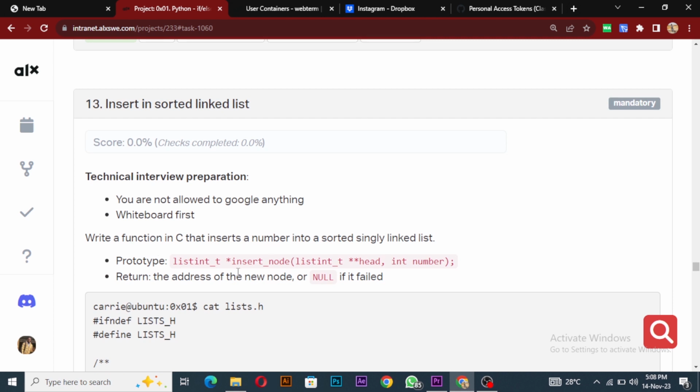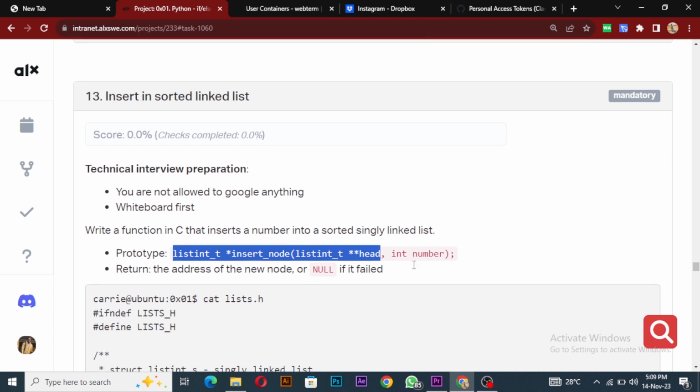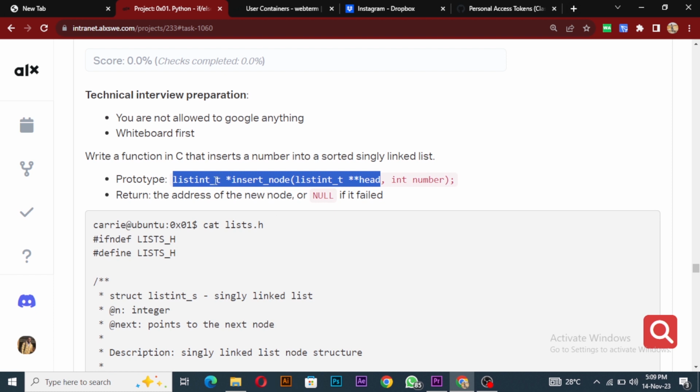So we are using linked list now. Write a C function that inserts a number into a sorted singly linked list. Okay, so we are going to create a linked list insert node that is going to insert into a list. We are giving the double pointer to the head and then the insertion number. It's going to return the address of the new node or null if it fails.